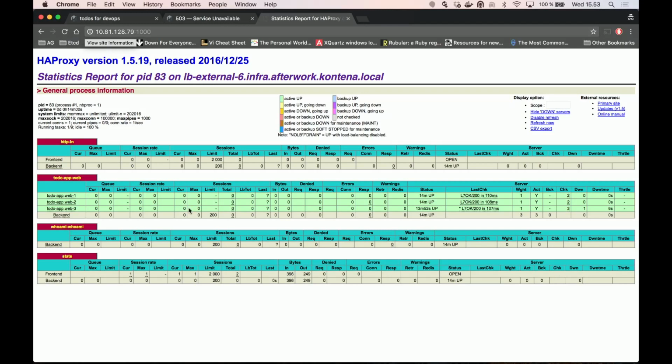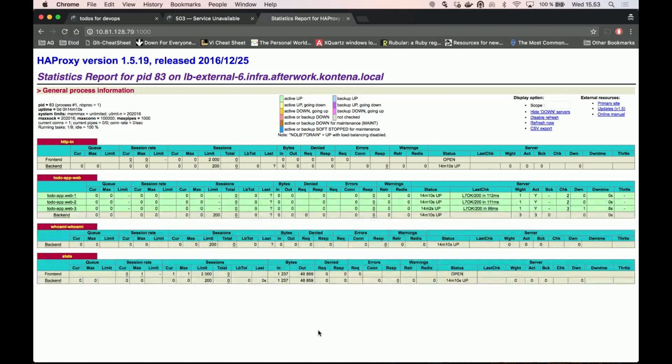Of course, there's not much traffic going on my service because it's not going viral on Twitter yet, but hopefully soon. But anyway, we are thinking and planning to export at least some of these statistics on the Kontena cloud side also in a fancy way.